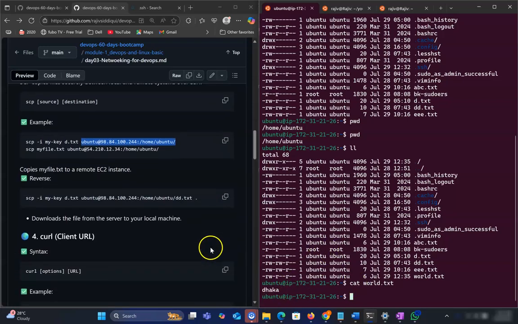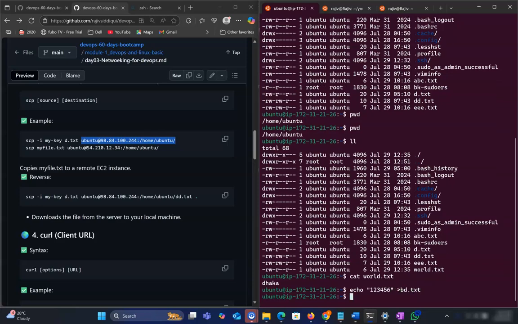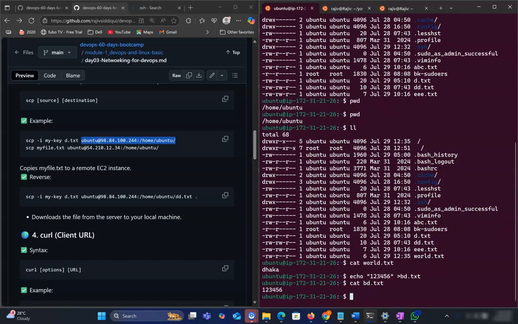Now we want to do the vice versa. If I want to copy any file from the remote location to our local PC, the command is a little bit different. Let me create a file on our remote location. So echo, I put 1, 2, 3, 4, 5, 6 into bd.txt. Cat bd.txt. So we can see the file contains 1, 2, 3, 4, 5, 6. Now we want to copy this bd file to our local PC.